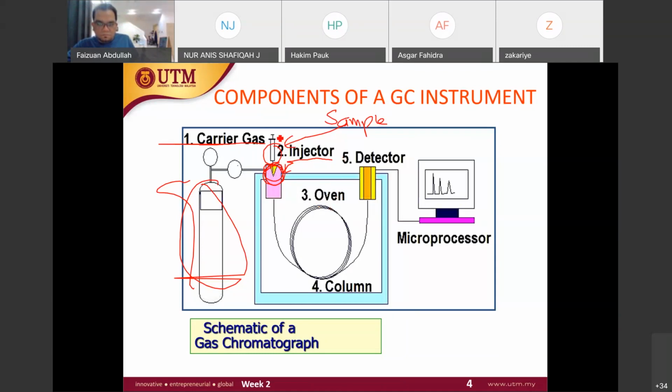To become a volatile compound? Yes, because we need it in the volatile form, right? Remember the GC, we analyze the volatile compound, right? So we need it volatile, we need it to be in gaseous form, right? And before the sample travels to the column, it needs to be volatile first, right? Then it will travel inside the column, right?